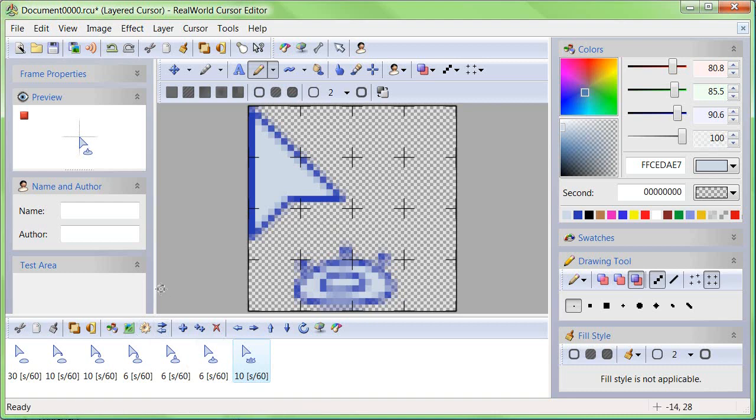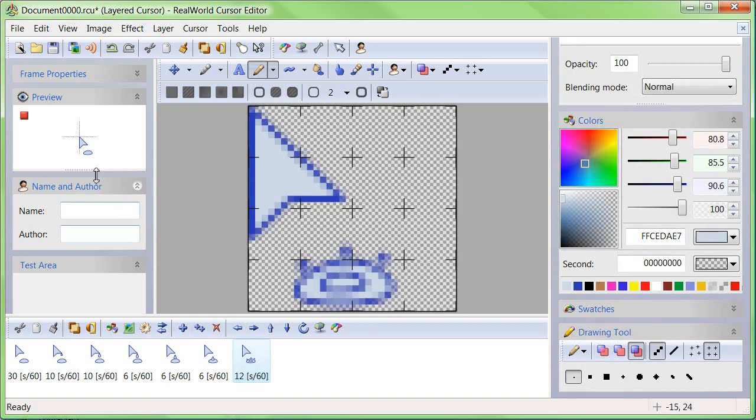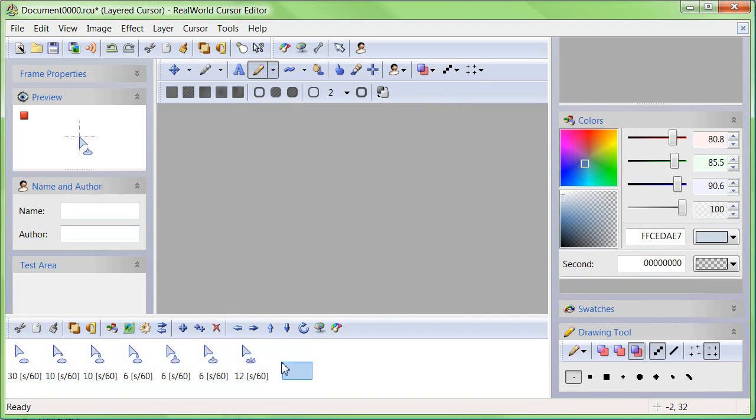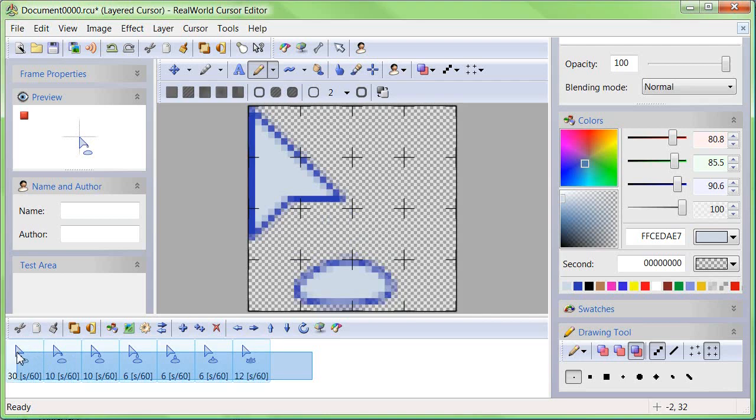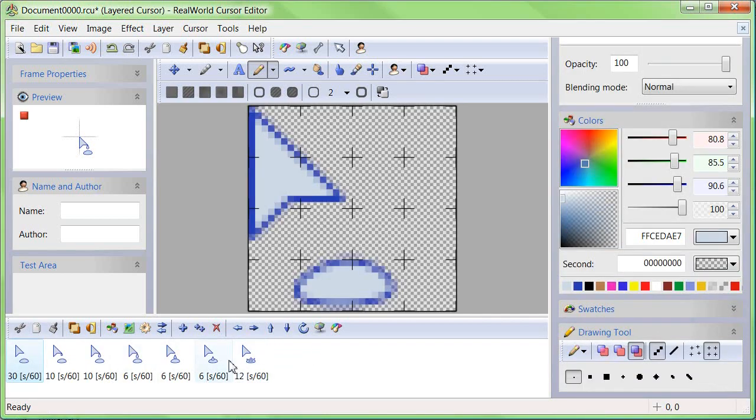The drop should probably fall faster. Decrease the numbers under the frames with the falling drop to 6. Finally, increase the duration of the last frame to 12. The cursor is complete. Save it.